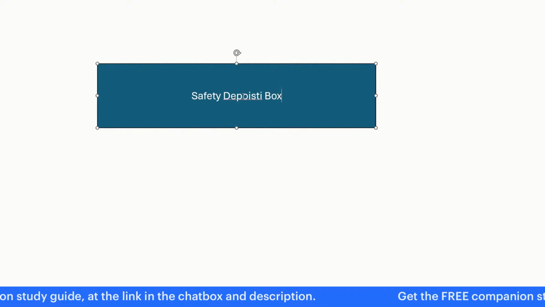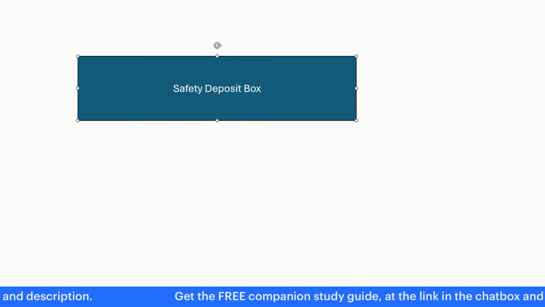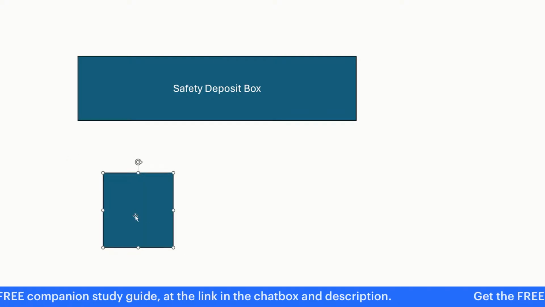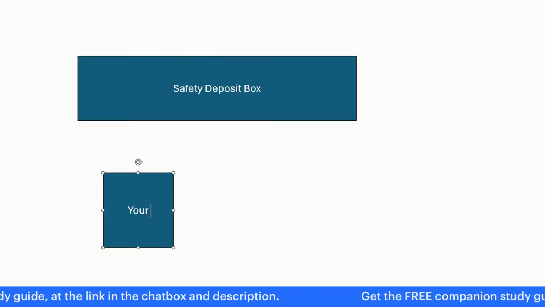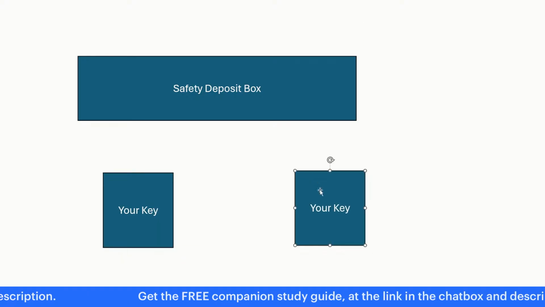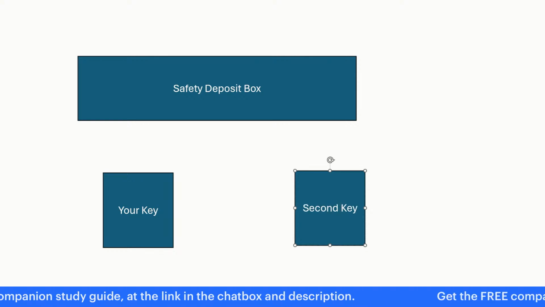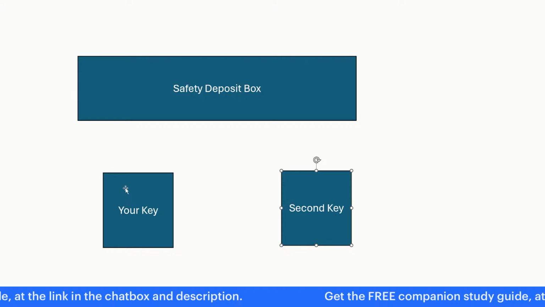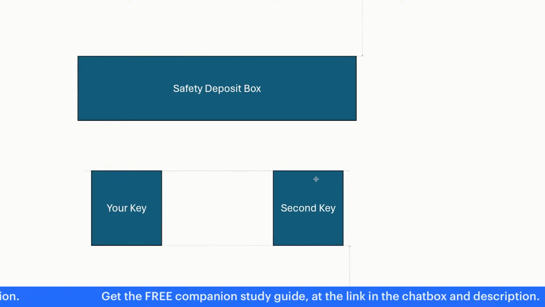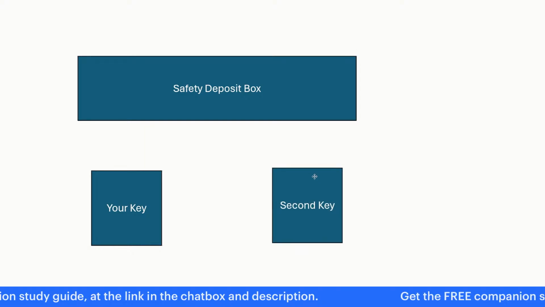Let's say there was a safety deposit box. But in order to get to the certain safety deposit box, you needed your key, and someone else held the second key. By doing it this way, it would take your key, and who knows, maybe your wife's key, in order to be able to access the account. Now that increases security dramatically.